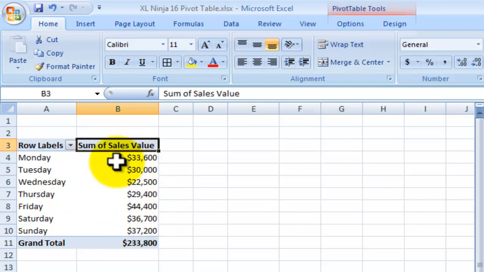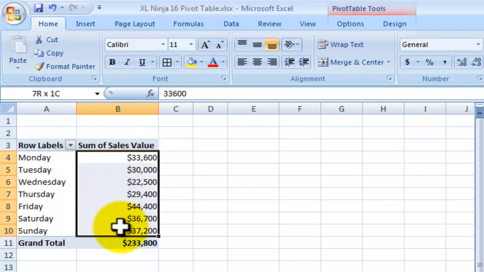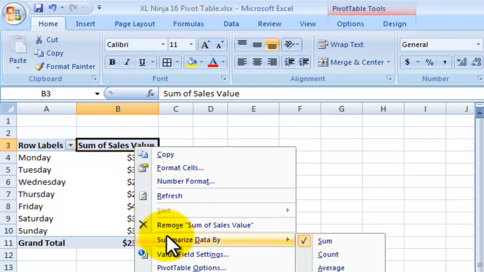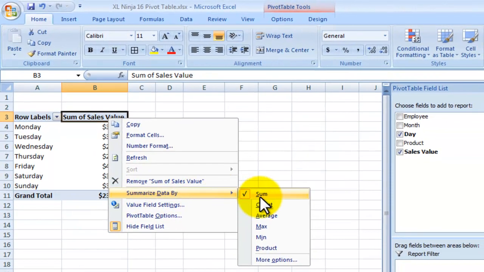I want to show this as an average. What's the average? What does the average Monday look like? So what I can do, I change how the information is displayed and summarized in the pivot table by clicking on the field, right click, summarize data by average. As you can see, there's a number of different things that you can do. You can do a max, you can do a min, minimum, you can do a count, very useful to see how many times you sold on a particular day. But I want to do in this particular case average.